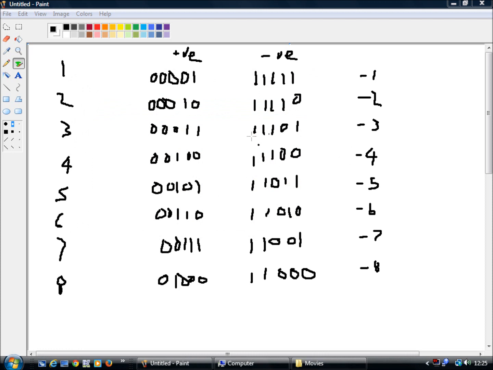Okay, I hope you see how we've managed to get our negative numbers. In the next video we're going to actually try some examples of subtracting numbers in binary. I'll see you in the next video.